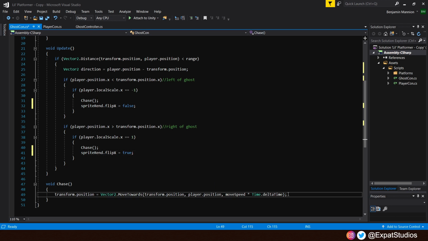In the chase method now, it would be a good idea to assign a different sprite, such as a scary face, when giving chase. So in our array, we will say spriteRend.sprite, and which sprite do we want to render? Well, in our array, the sprite listed by an index of 1 will be our scary face. So spriteArray, then the index from that array will want to render that sprite.